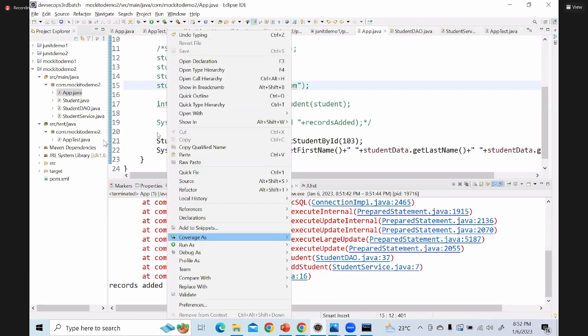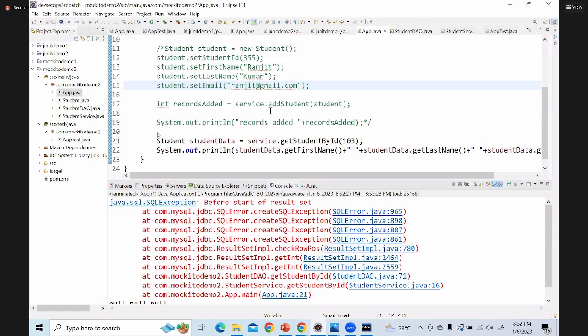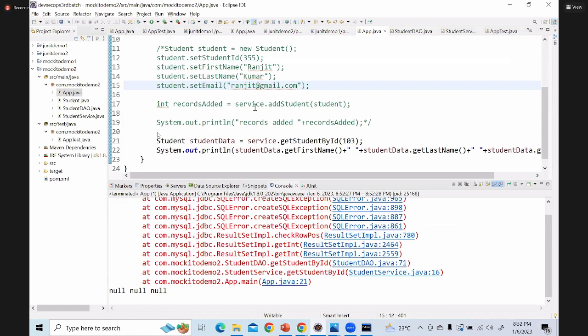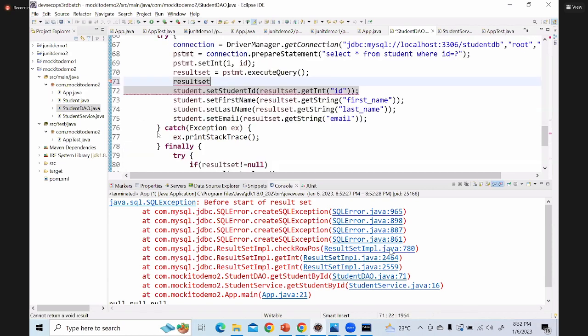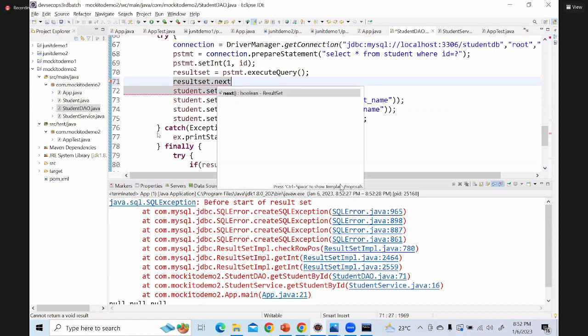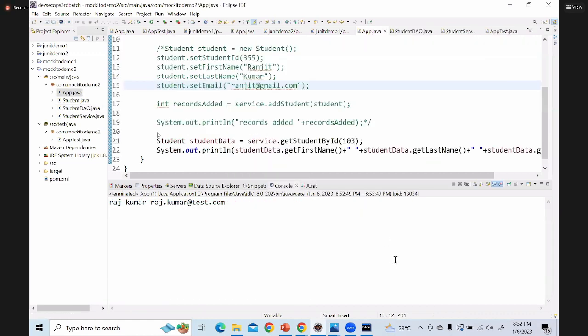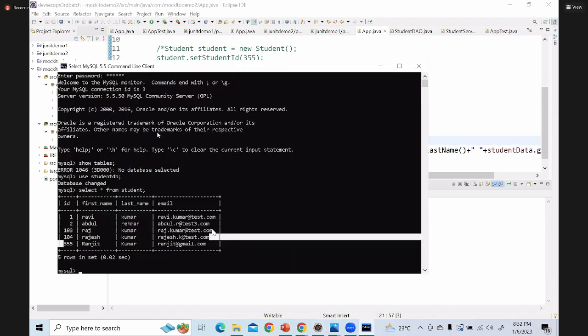Okay, null. Okay. I made a mistake here, right? So here you have to have result set dot next. Now I will get this. Run as Java. See, if I pass 103 primary key, so the first name is Raj Kumar, raj.kumar@test. So let us see the working of this program.